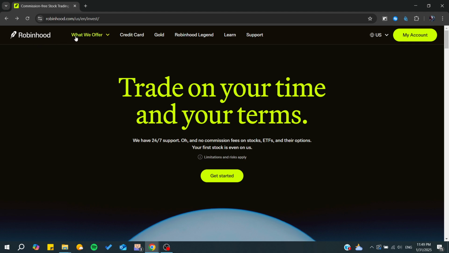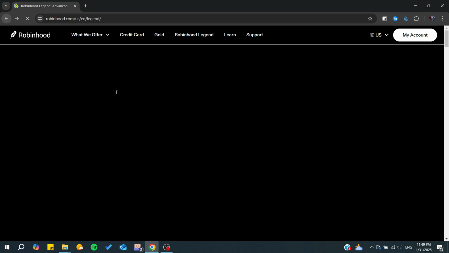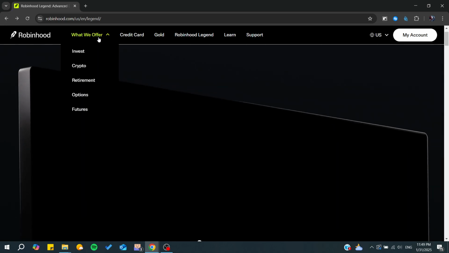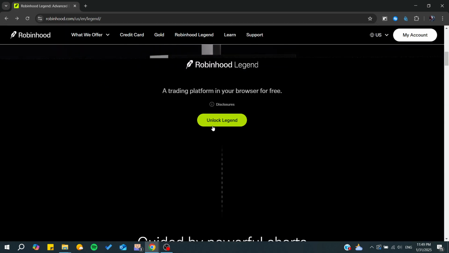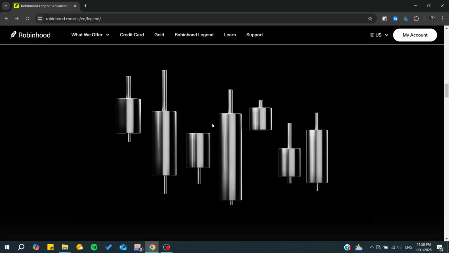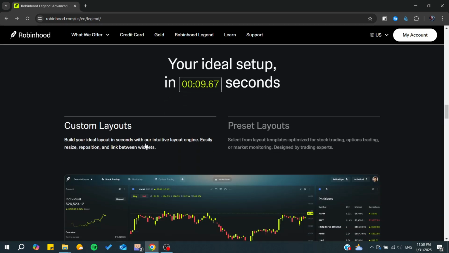And from Robinhood, as we can see in the what we offer tab, we can find invest, crypto, retirement, and some other investments. So basically, if you want to invest, you can start trading stocks, etc. We can just go here, go to Robinhood, and start going to our account.